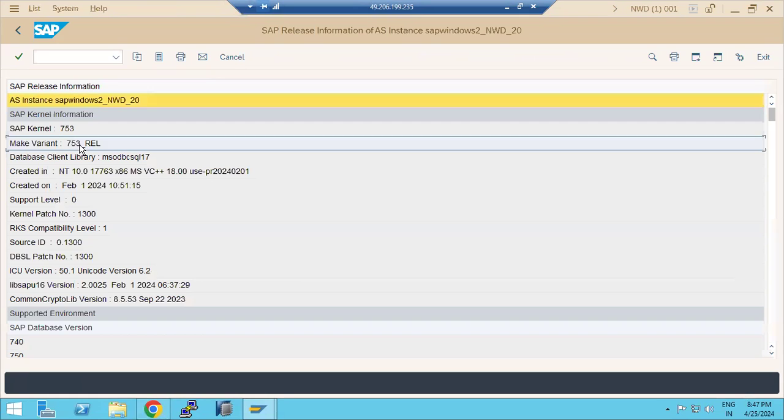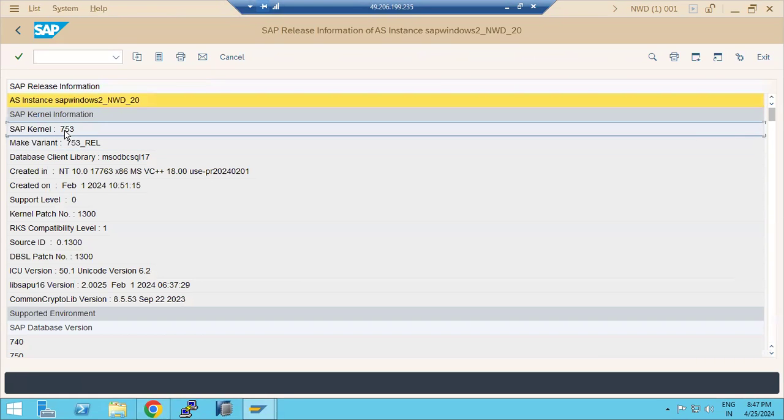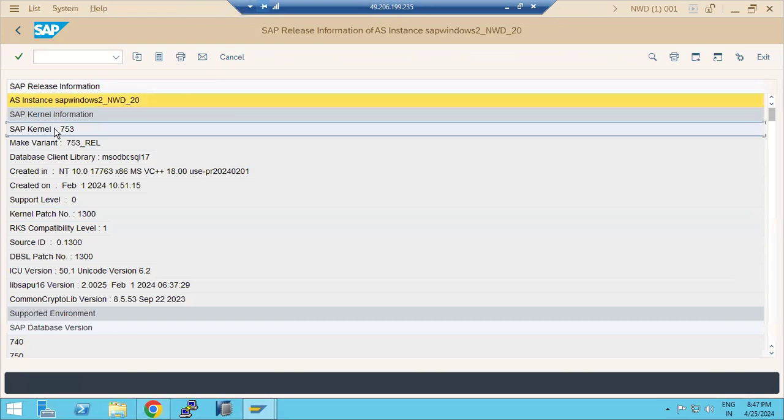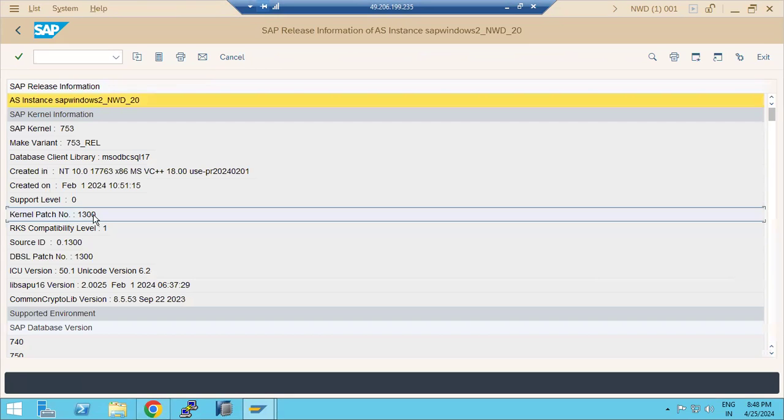So 753 is the kernel and the patch level is 1300. Within 753 we have 1000, 1100, 1200, 1300. Maybe in an upcoming release they may release 1400 as well. Kernel means it's the OS level binaries. If the SAP system is up and running, the kernels are very important. We may have to update the kernels. 1300 is the latest patch level.